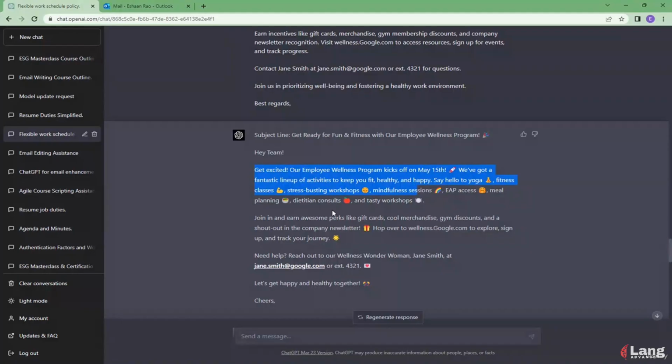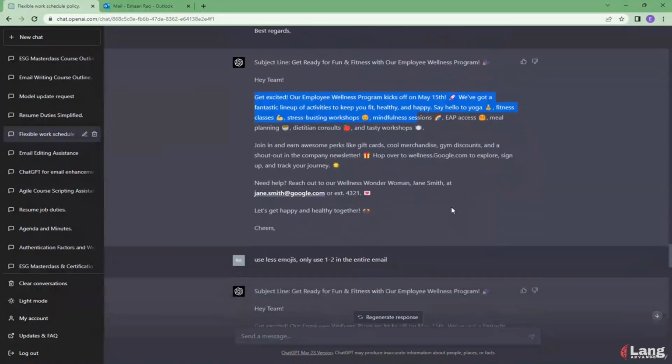However, one thing I don't like about this email is that there's too many emojis here. I think ChatGPT has really gone overboard and made it a little bit too fun and a little bit too friendly. So what I've done is I've told ChatGPT that I still want to send it out in a corporate environment. So although I want the email to be friendlier, I don't want this many emojis. So I told ChatGPT to use less emojis and only use one or two in the entire email.